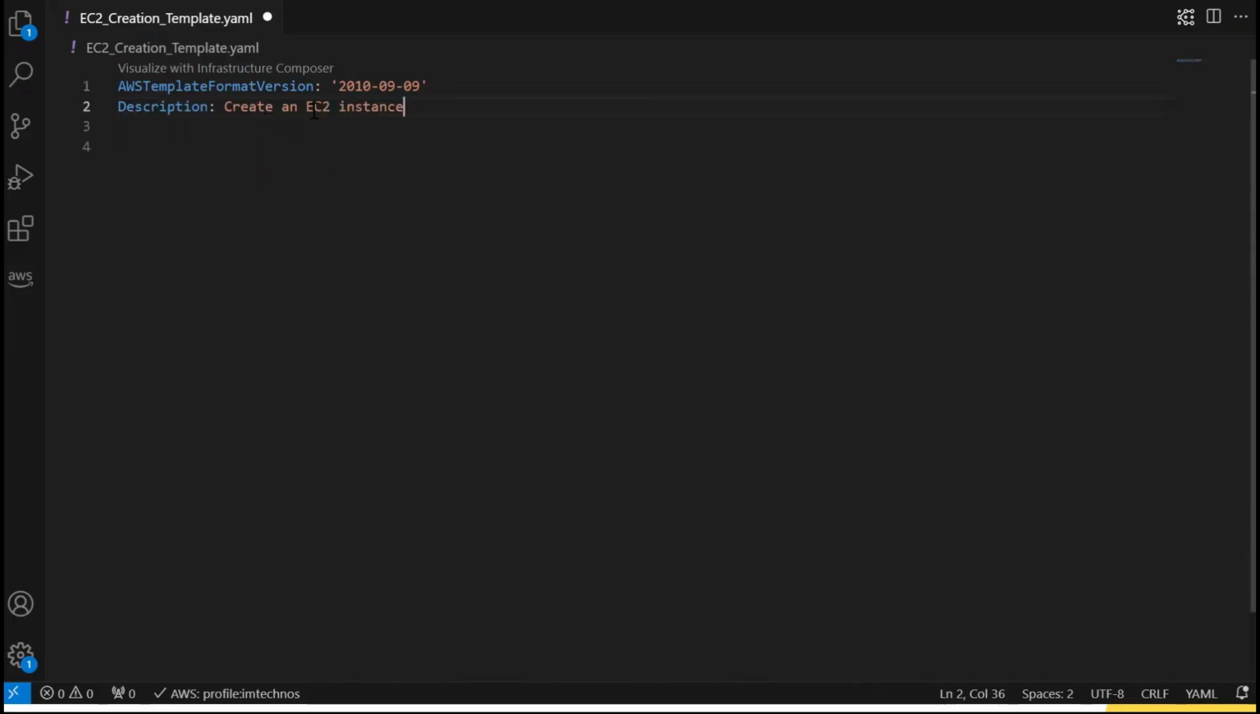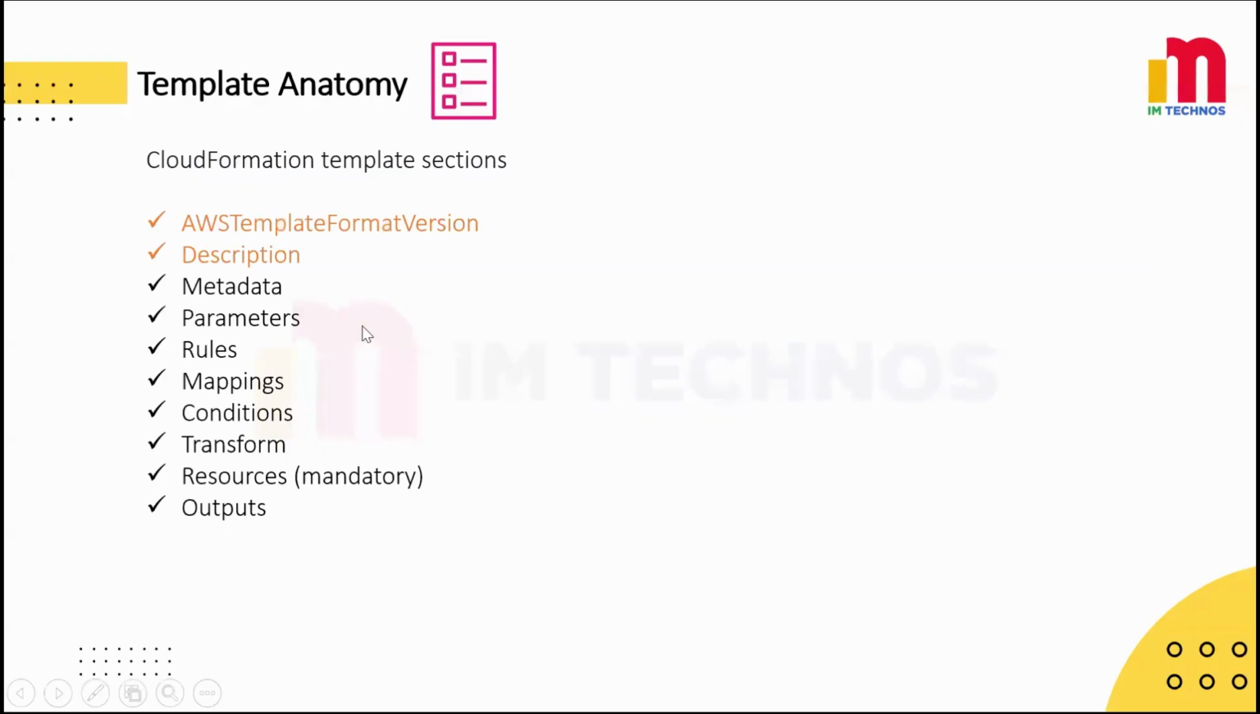It is useful for providing a human-readable explanation of what the template does. You can include details on the purpose of the stack or any specific instructions for the users who might use the template. For example, you can use "provision an EC2 instance" as a description. Now let's talk about the only mandatory section in the template, which is Resources.